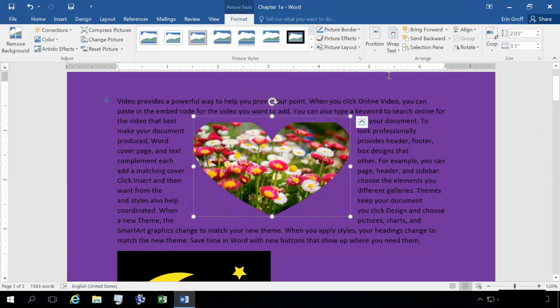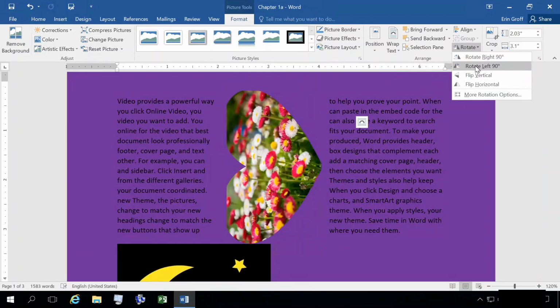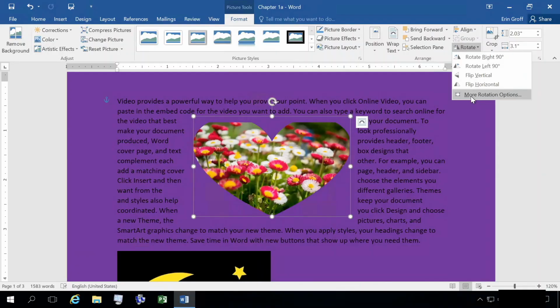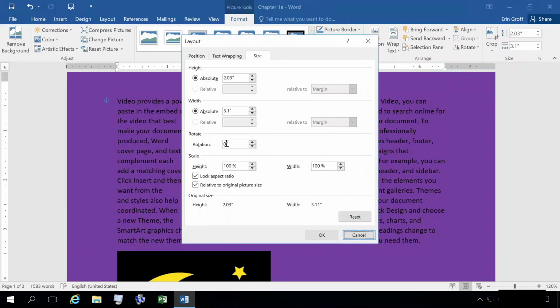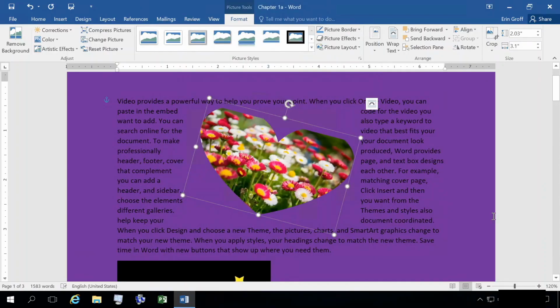You also have the option in your Arrange command group. You have a drop down here to rotate to the right 90 degrees, rotate to the left 90 degrees. You can flip it vertically, so that's upside down, or you can flip it horizontally, so you can see everything's backwards from the original. Or if you want to rotate a specific amount of degrees, not 90 degrees, you can go to more rotation options, and here in your rotate section, maybe you only want to rotate it 15 degrees. Input that, click OK, and it'll take you to that exact positioning.